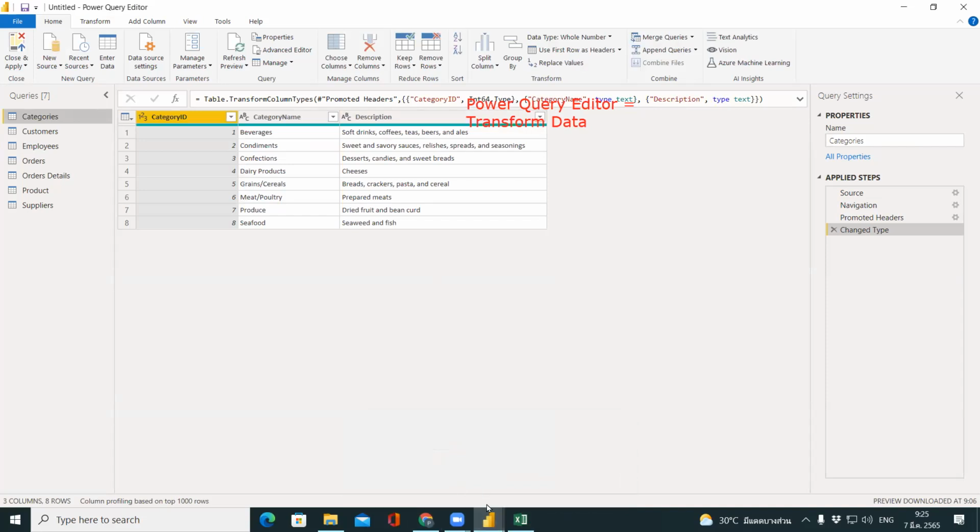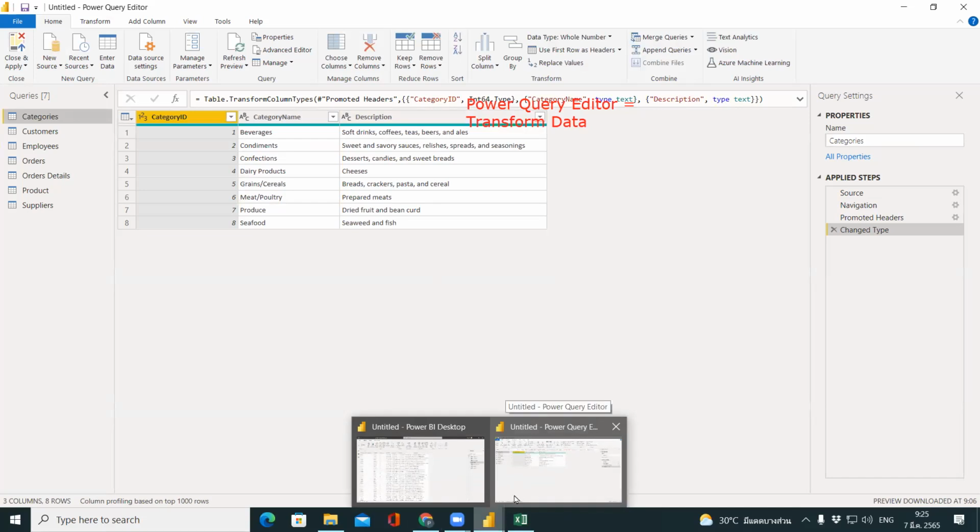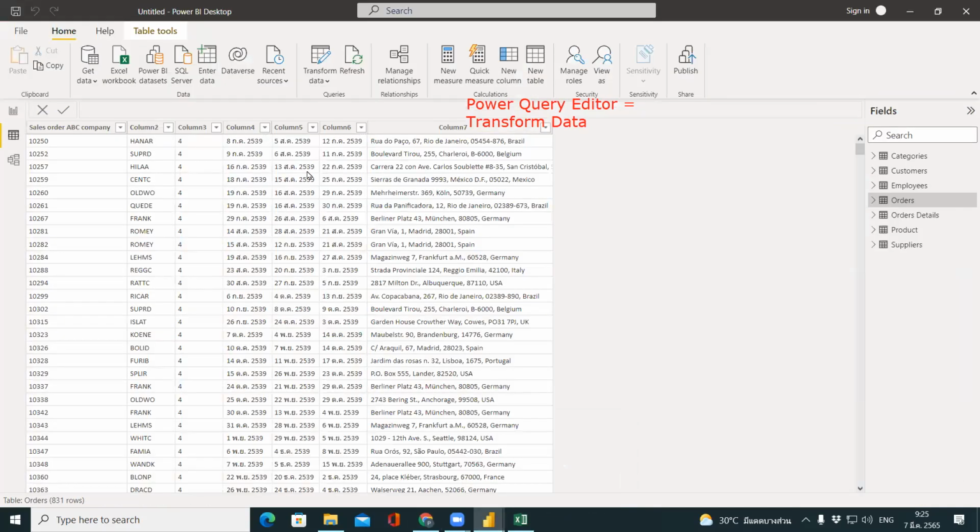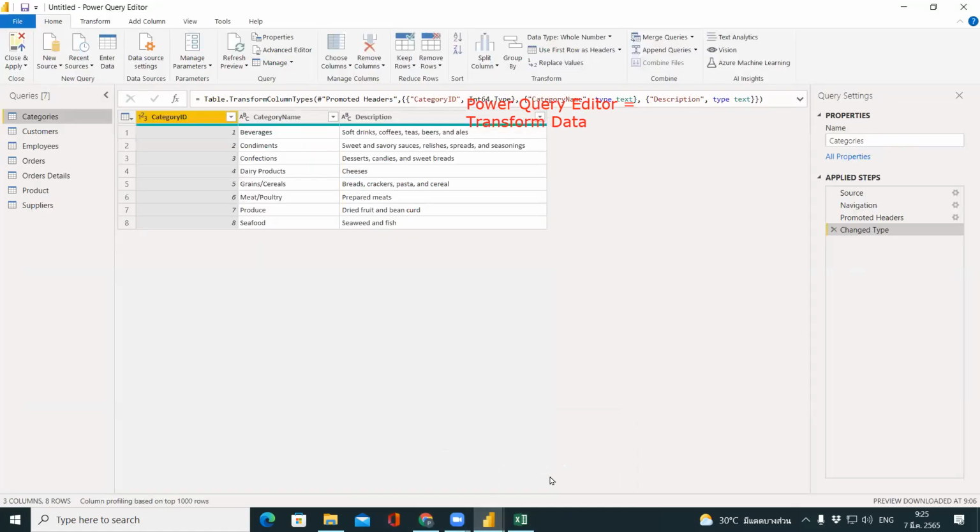One is Power BI Desktop. The other one is Power Query Editor. This is the Power BI Desktop screen, and Power Query Editor is in this screen. Right now, if you open up Power Query Editor, don't make any changes in Power BI Desktop yet. You have to finish working with Power Query Editor and save the changes first before you go back to Power BI. Otherwise, you mess up the data.